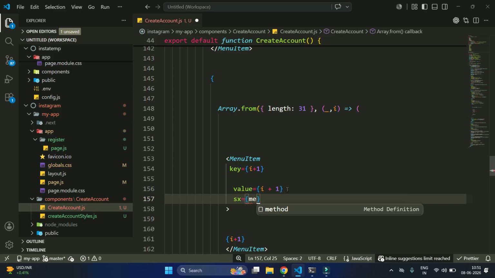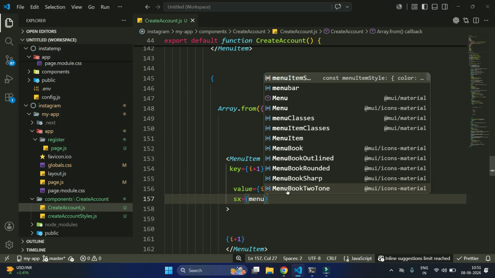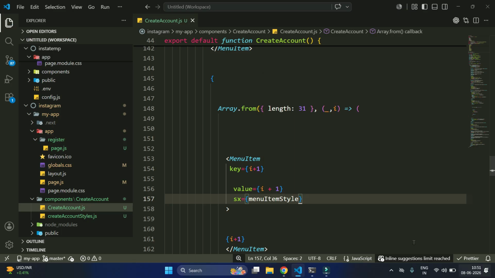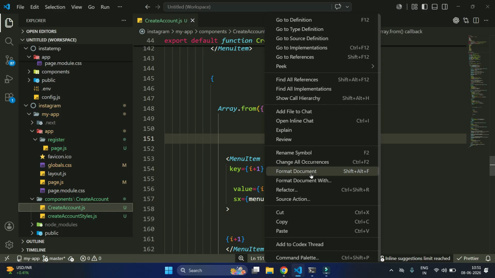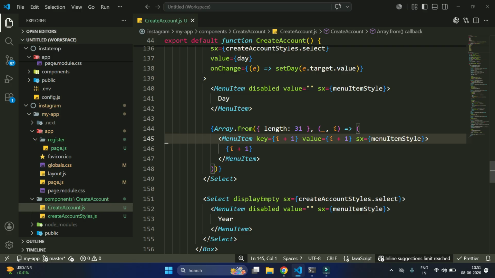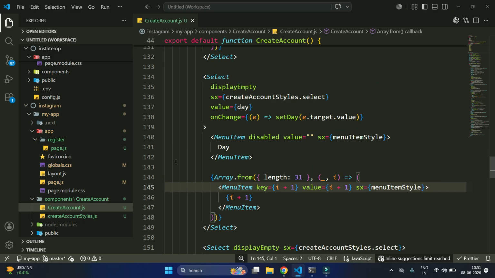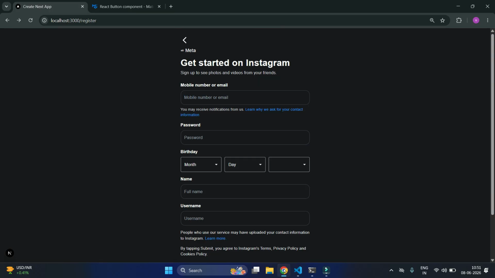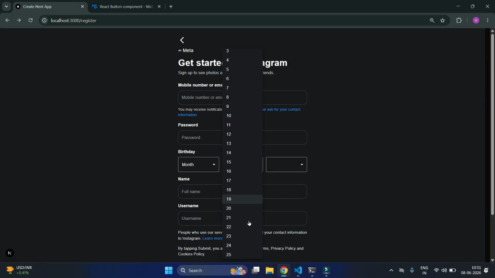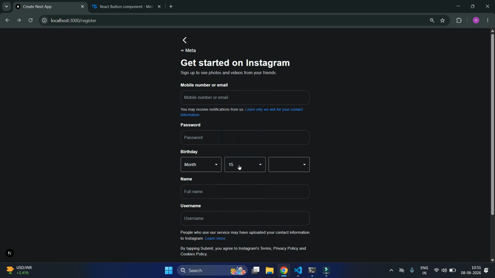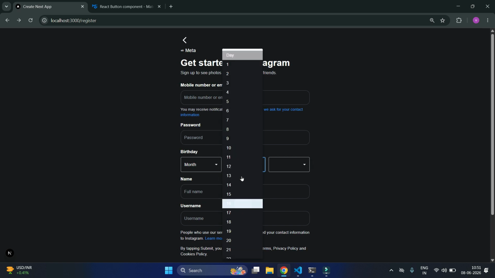Okay, it is menu item styles. Let's format the document, and then this is your days, 31 days. And now you see here you can select 31, you can choose any date here and it's totally working.